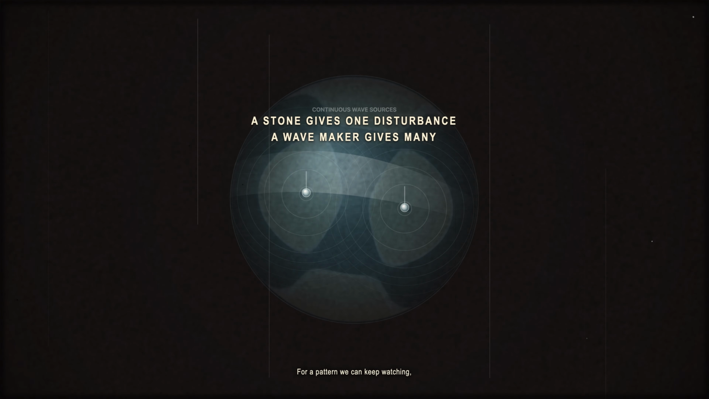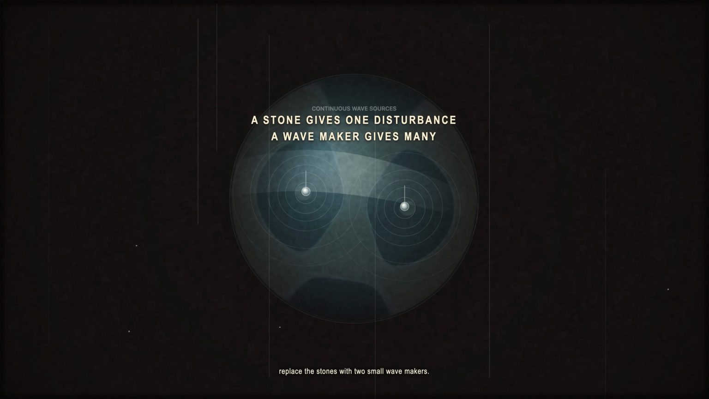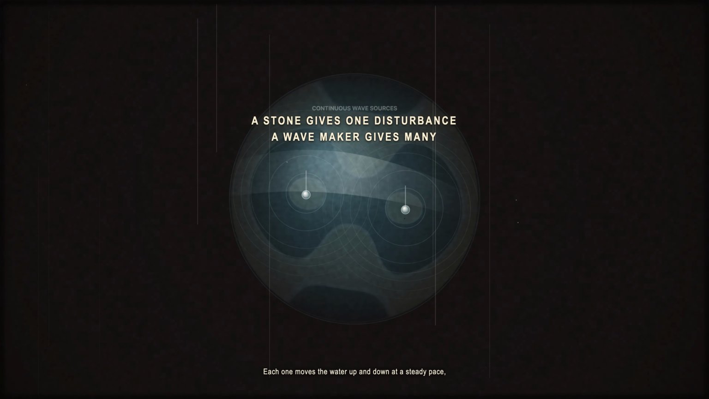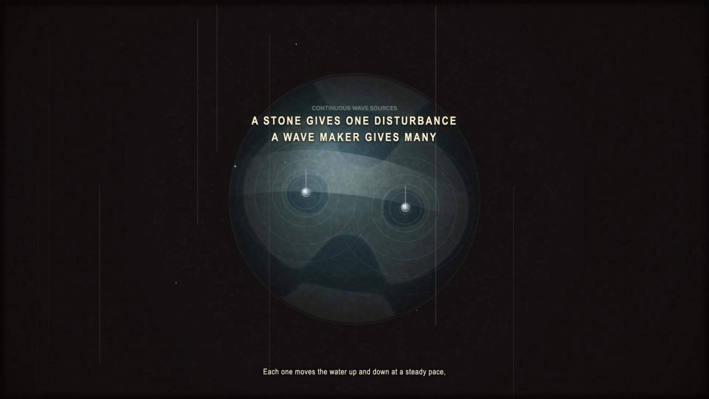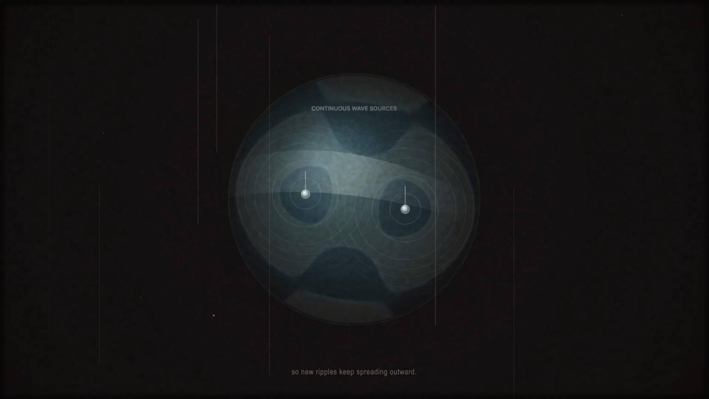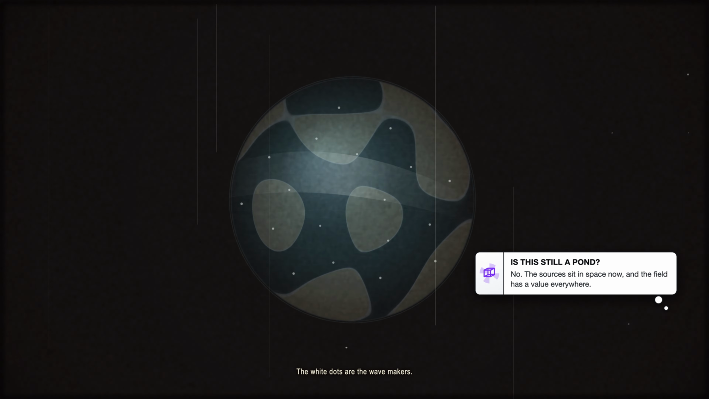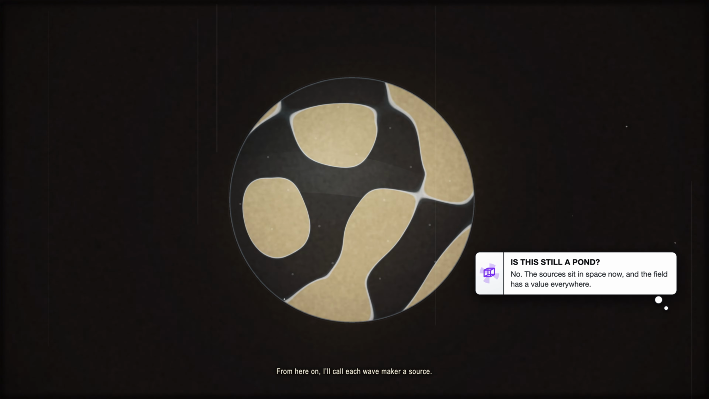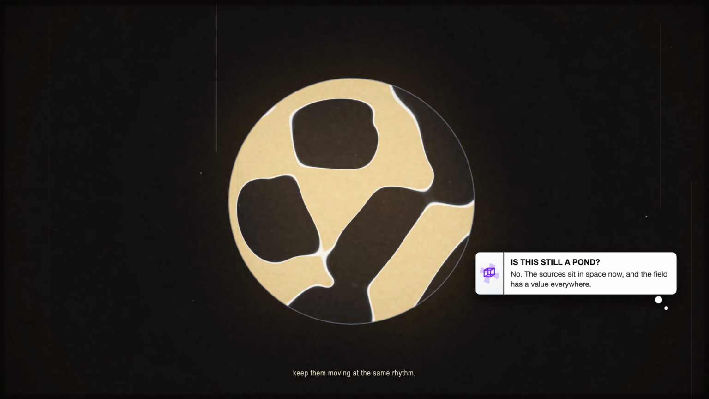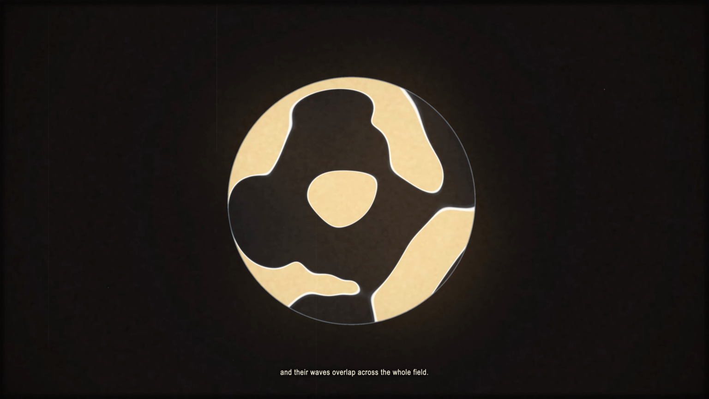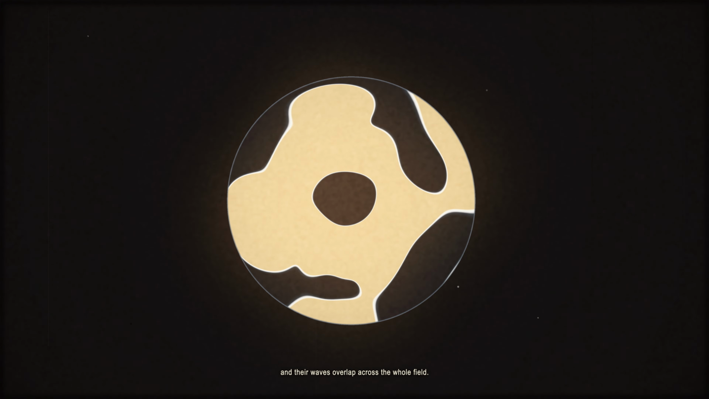For a pattern we can keep watching, replace the stones with two small wave makers. Each one moves the water up and down at a steady pace, so new ripples keep spreading outward. The white dots are the wave makers. From here on, I'll call each wave maker a source. Add more of them, keep them moving at the same rhythm, and their waves overlap across the whole field.